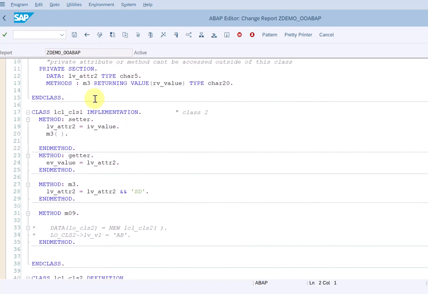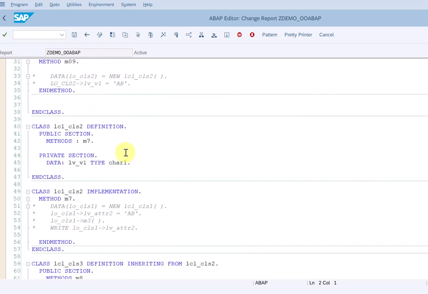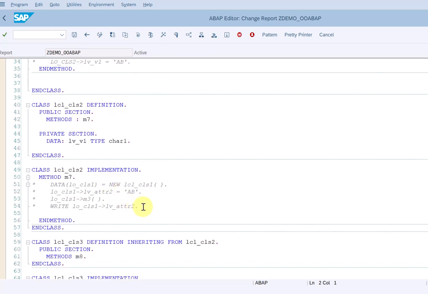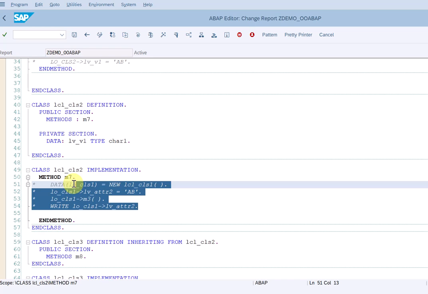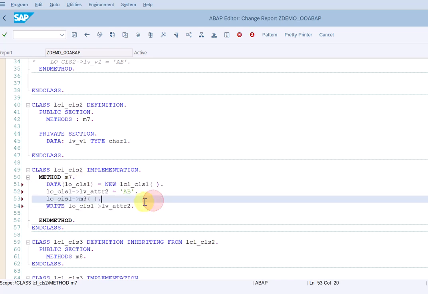Okay, so now let's move to class 2, and it has public method m7, and let's try to access the private attribute and private method. So what I'm doing is defining a reference class variable and creating the object. Now let's do the code check to see if I'm able to access this private attribute and call the private method or not. Okay, so now there is no syntax error.